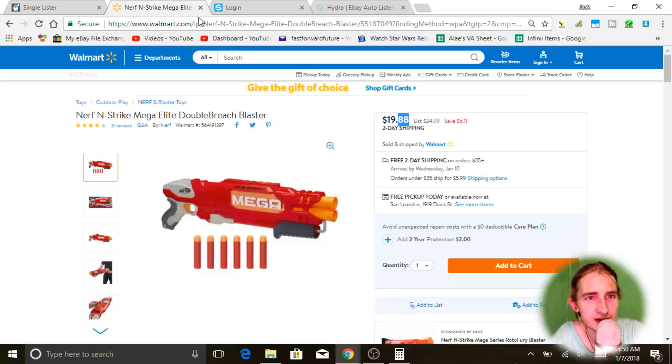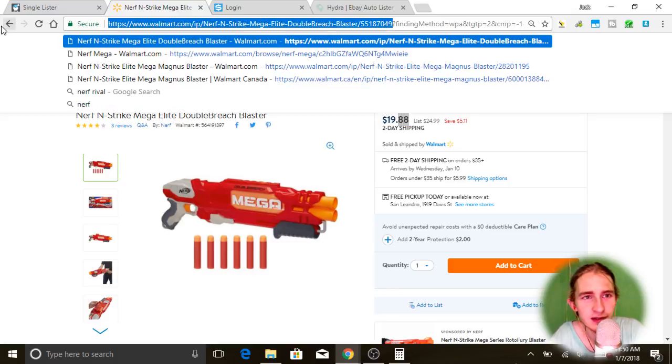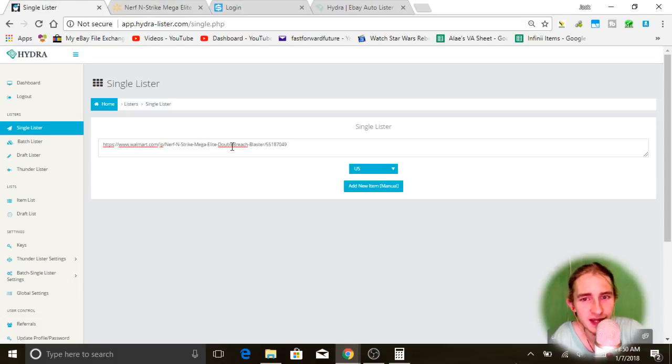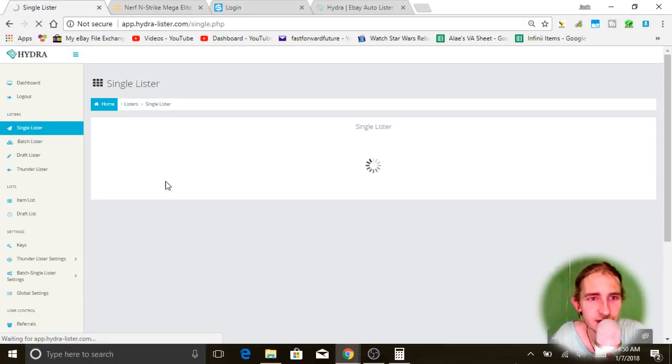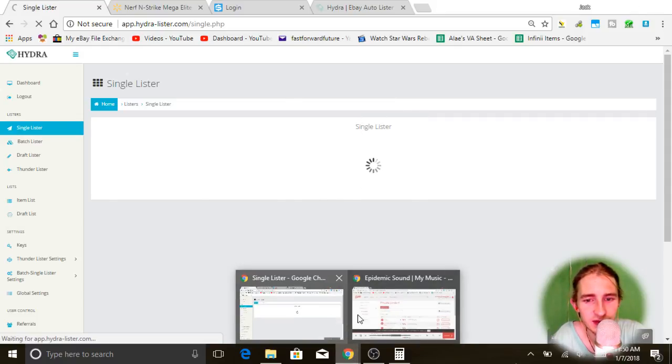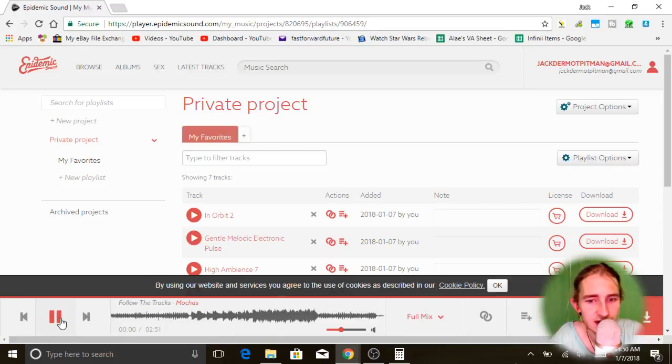And the way this works is you have one URL, and now instead of just talking, I'm going to show you. You have one URL here, right? And you go in and you paste that, and then you click add new item. And now this is going to take a little bit to load, especially because I'm uploading some videos and playing some music and doing some other stuff right now.